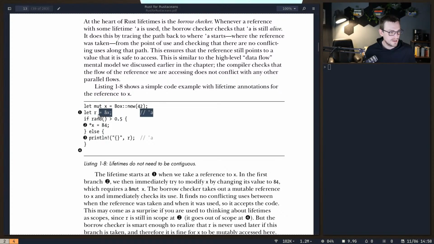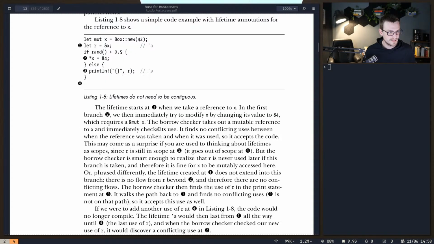So this is tick A. R is a reference to x. If rand is greater than 0.5, we dereference x equal to 84. Else we print R, which is tick A. Okay, let's see what he says about this.